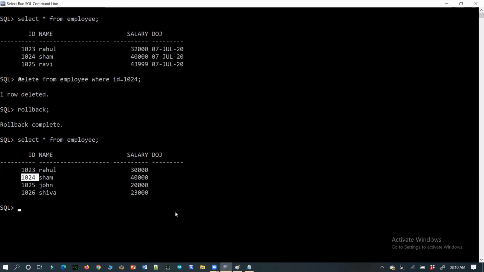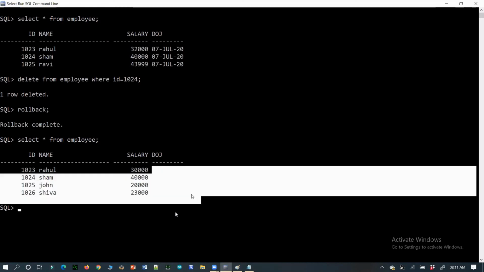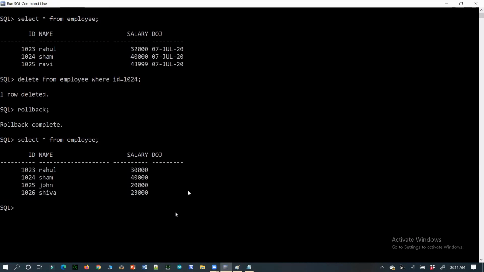It reverted all. 1025, John, Shiva, 1026, everything is also there, and the DOJ, because the commands we executed actually get stored in the primary memory. If you consider we have two memories, primary and secondary, the records we perform will be stored in the primary memory. And when I say commit, then this will be saved inside the secondary memory directly.